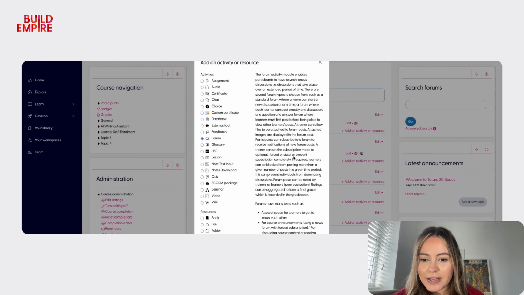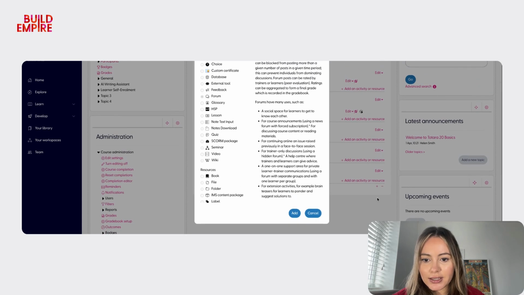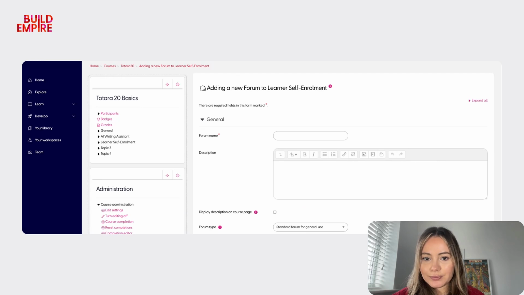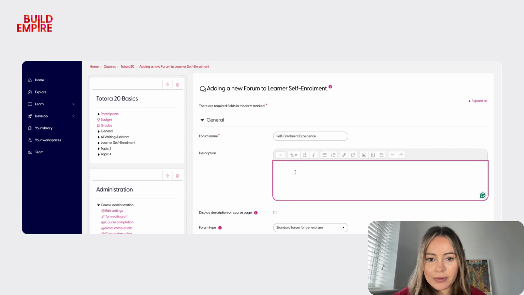So I'll do a forum for this to get some social learning going. And again, you can see the description here, so that's really handy to see what's included. So then we'll just go through all the details again, forum name, description. So I'll put it in as self-enrolment experience. And then I'll pop the description in as well. So share how self-enrolment works for you and any questions that you have as well.